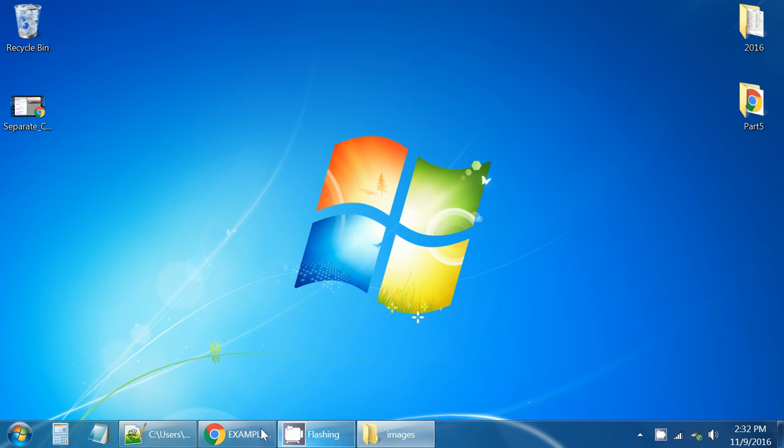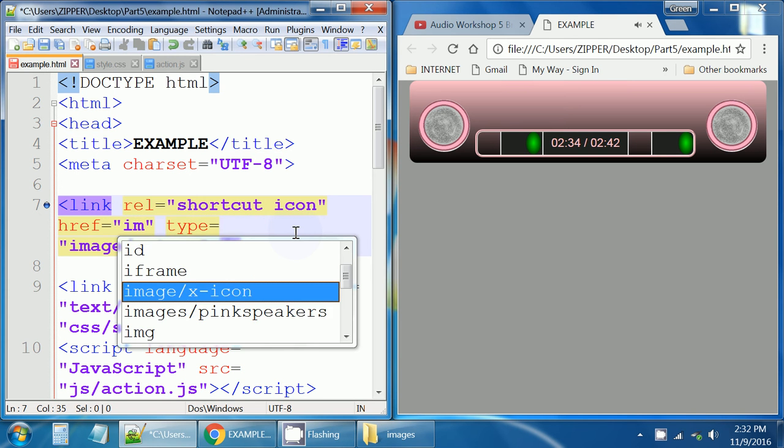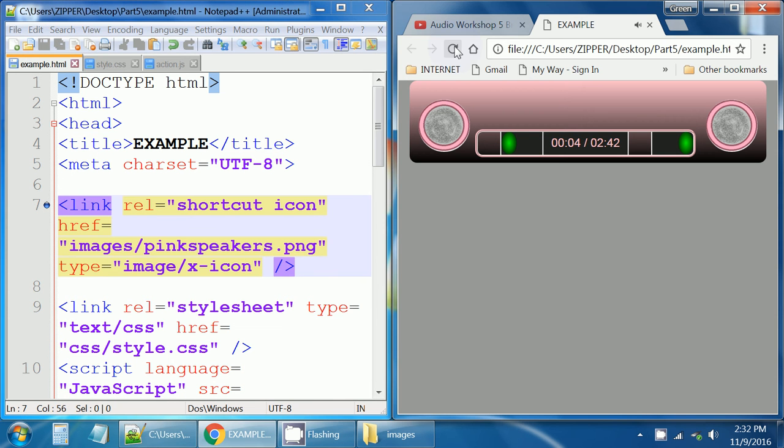So in here, instead of this, point to the images folder / pinkspeakers.png. Save it and then refresh this page and see my pink speaker came up here. So that's my shortcut icon. Again, why reinvent the wheel and make a brand new icon?